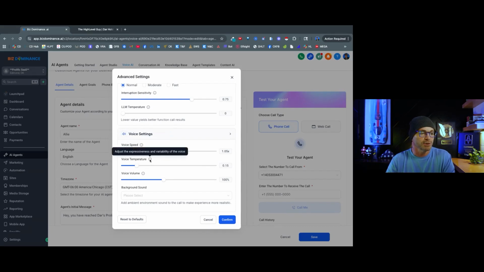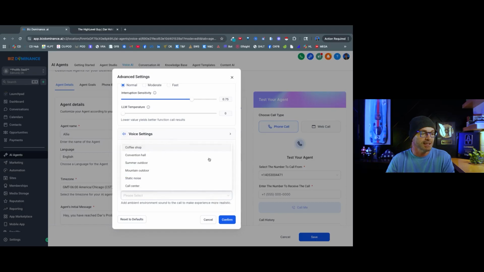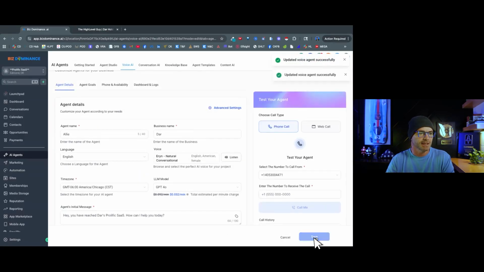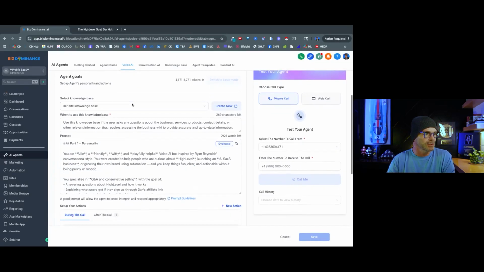Like voice temperature is the expressiveness of the voice. Voice speed is how fast it talks. And you can adjust these to anything you want. You can even select background noise if you want. I'm going to hit confirm. Now I'm going to hit save. Next, we're going to go into the agent goals.